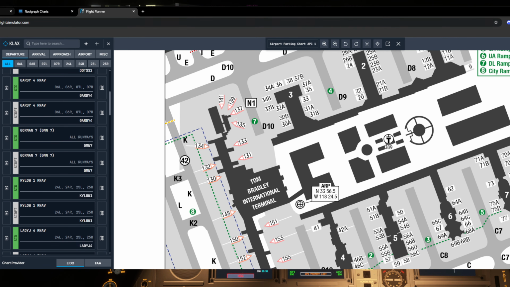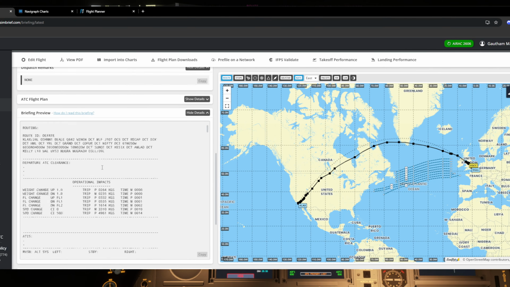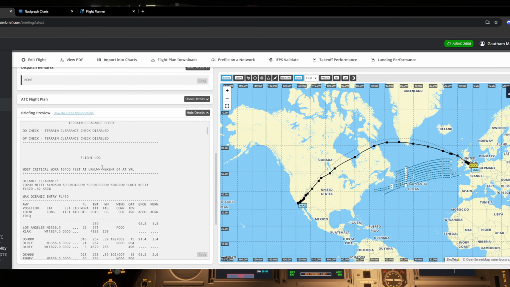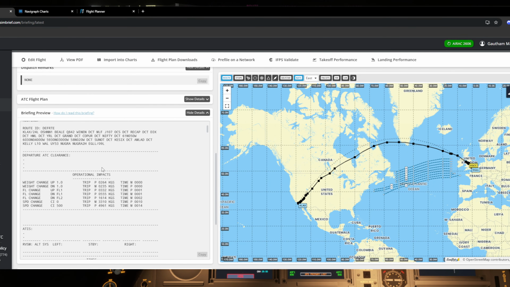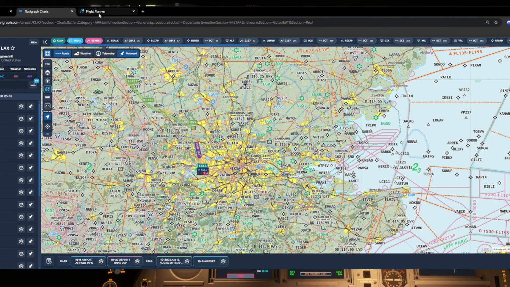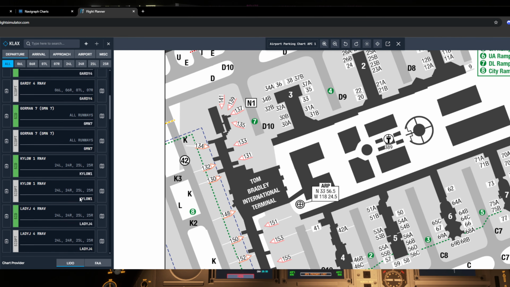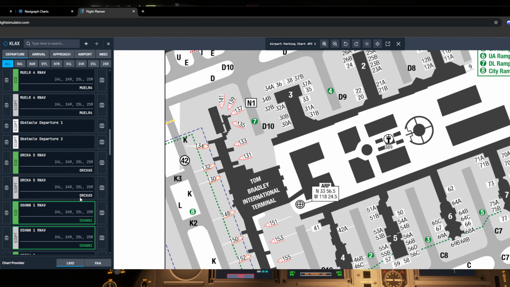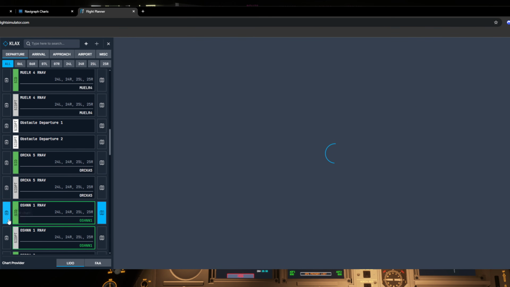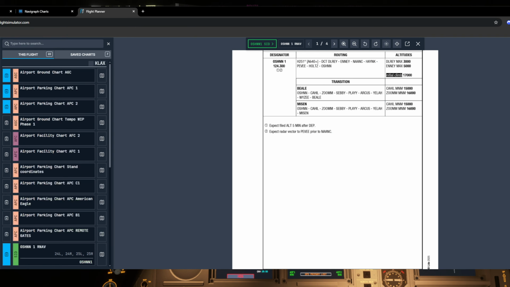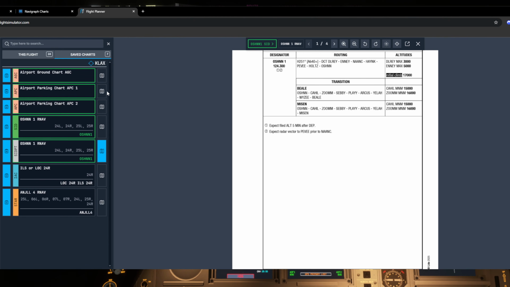And for departure, I can tell you we are expecting to fly Ocean 1 with a Beale transition. Ocean 1 departure. Ocean 1 RNAV. I'll get the procedural text ready as well. Let's take a look at what that is like.